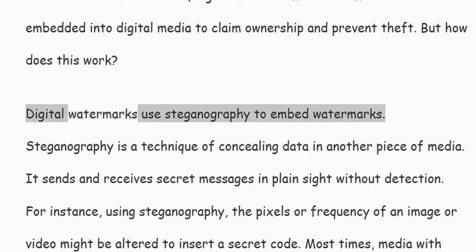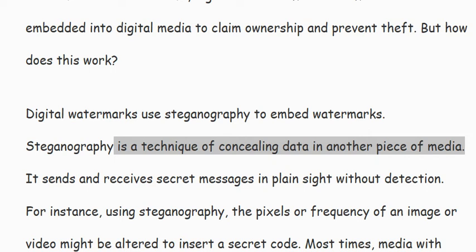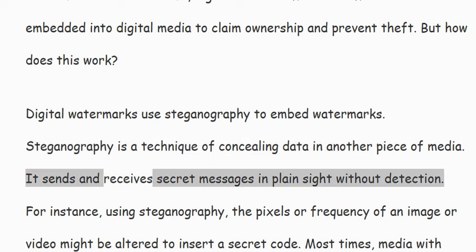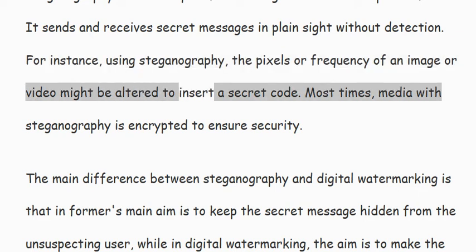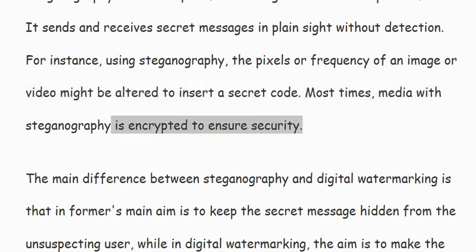Digital watermarks use steganography to embed watermarks. Steganography is a technique of concealing data in another piece of media. It sends and receives secret messages in plain sight without detection. For instance, using steganography, the pixels or frequency of an image or video might be altered to insert a secret code. Most times, media with steganography is encrypted to ensure security.